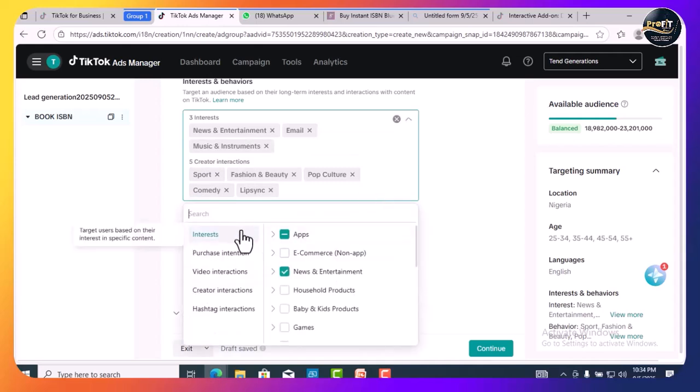Remember I told you in the last video we have 5 options here, and these options here are the ones feeding here. If you notice, here was selected and app was selected, and then you also see that news was selected.